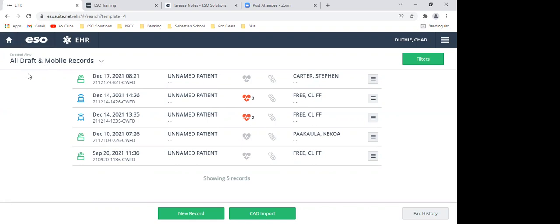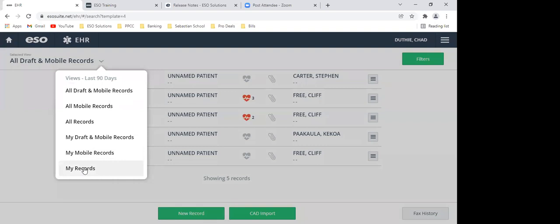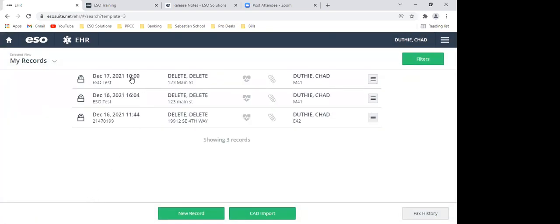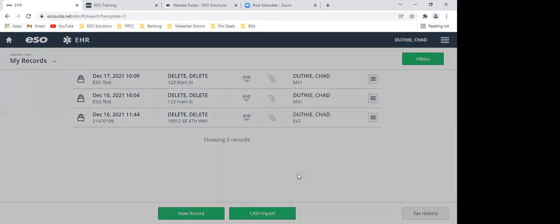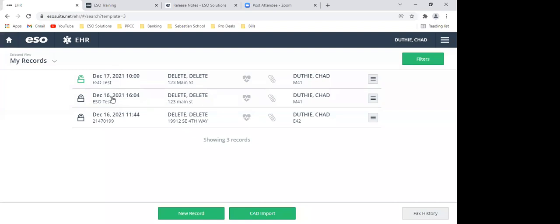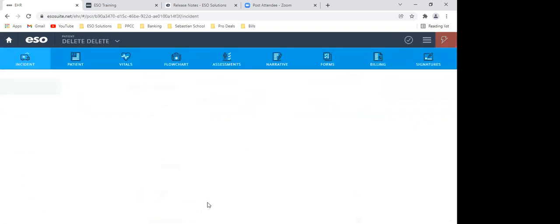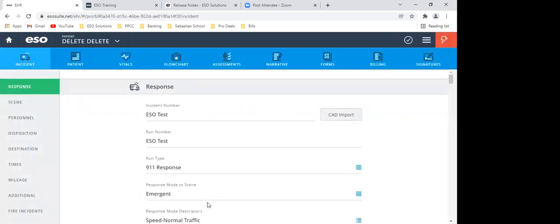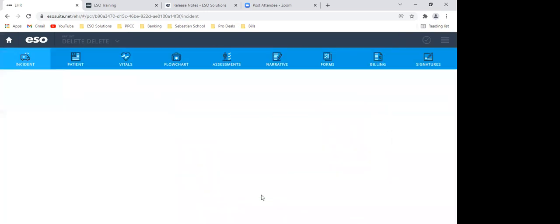To find that report that I just finished, I'm going to change this to my records. And here it is right here. So it's set up the same way on the cloud that it is on the mobile application as far as the way these are, you know, it looks right here. Now let's say that I wasn't done with that report that I sent over from the cloud. It would show up right here. So we get back to the station, I send it over in draft mode, but I need to finish it. So I go log into ESO Suite, hit EHR, and I come over here, open up my report that I need to finish. And I'm going to go ahead and finish everything I need to do, validate it over here, and lock it.